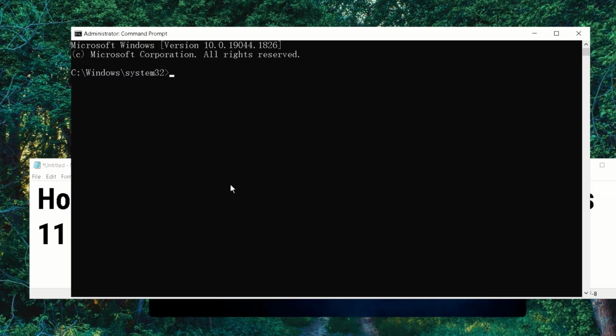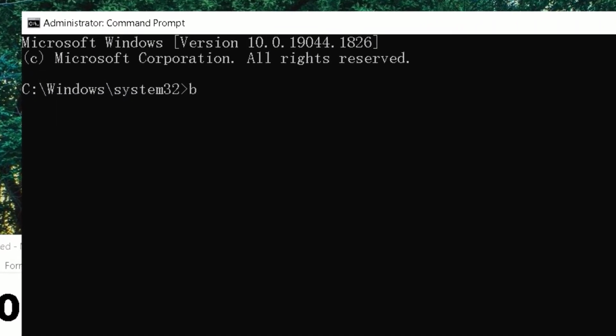Now here guys you have to type this command line: bcdedit /set hypervisorlaunchtype off, then press enter.